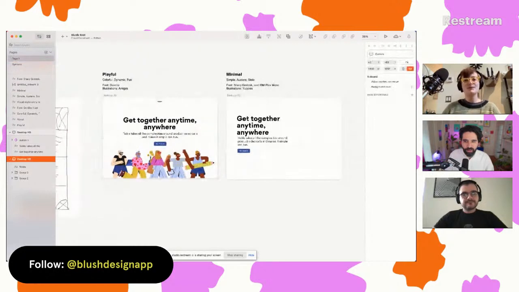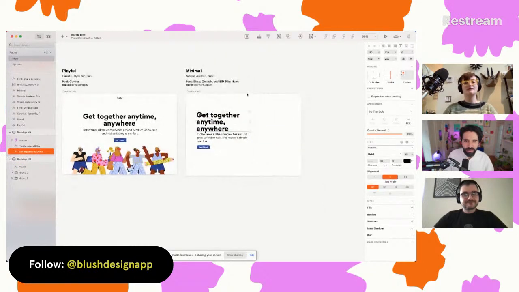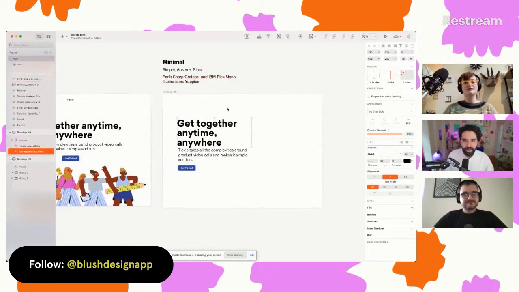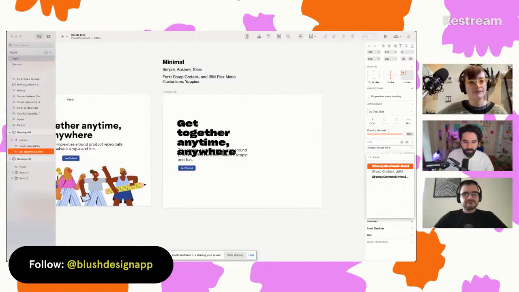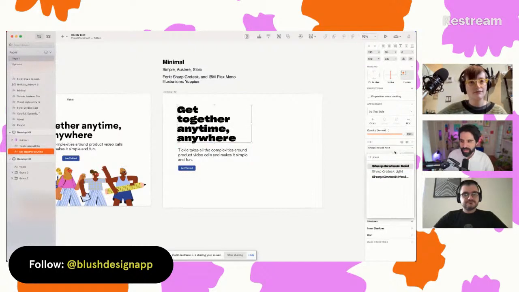Now, let's try to do the same, but on this side. So on this one, I was thinking of using two different fonts, Sharp Grotesque and IBM Plex Mono. So I'm just going to change this one to Sharp Grotesque. There you go. I really love this typeface.